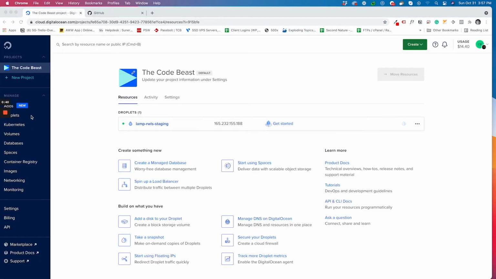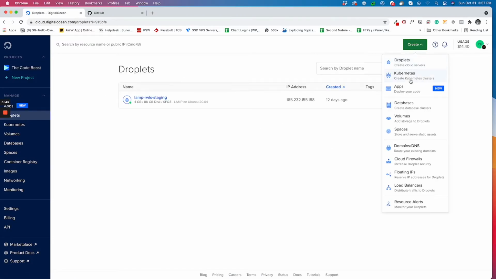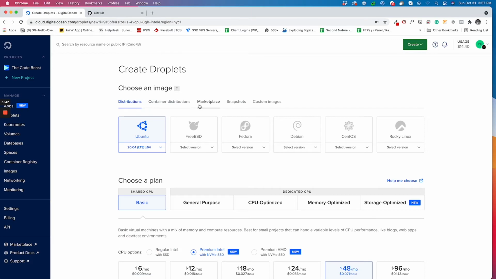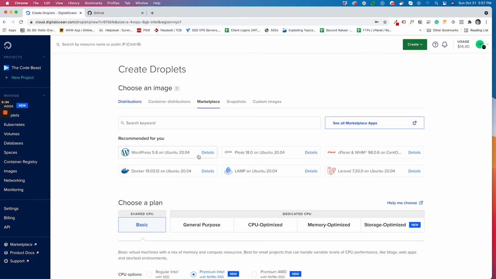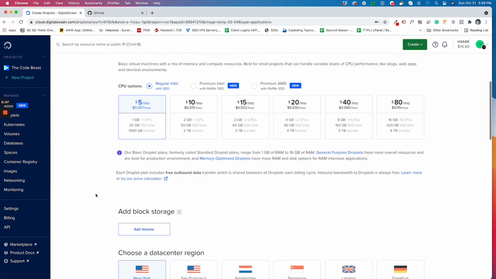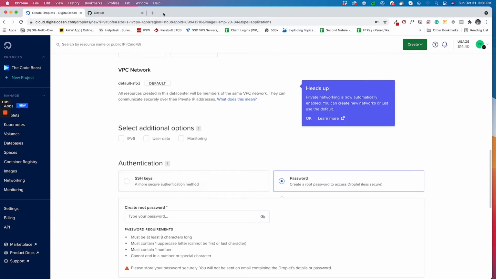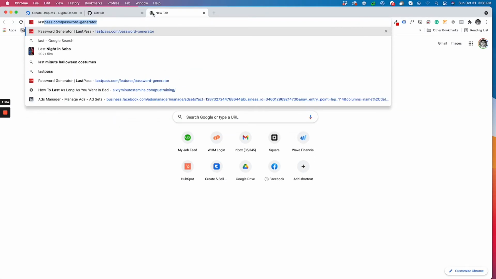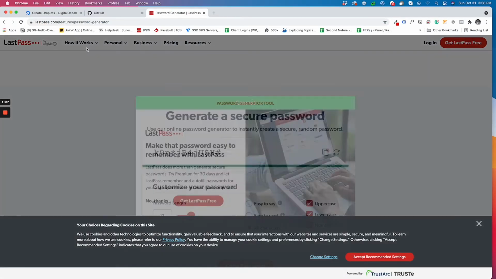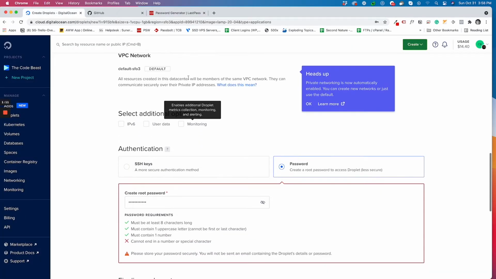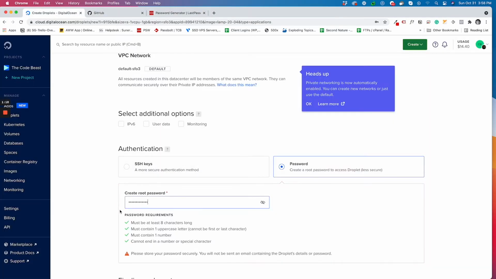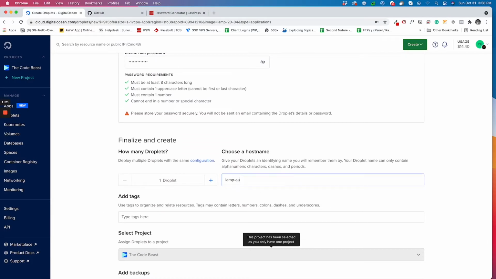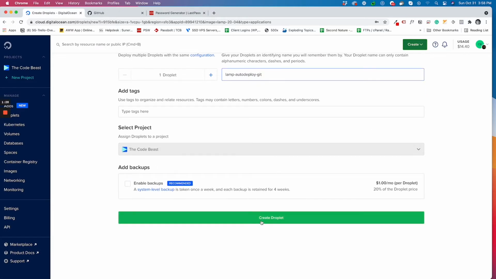So welcome back. What we'll do is create a droplet here in DigitalOcean. I'm just going to create a LAMP instance. Let's look for the LAMP. Here we go. I'm just going to create a basic LAMP, San Francisco. Let's generate a password. I'll type in that password. Perfect. LAMP auto deploy, deploy Git. And let's create that droplet.